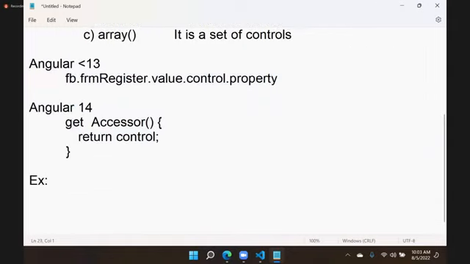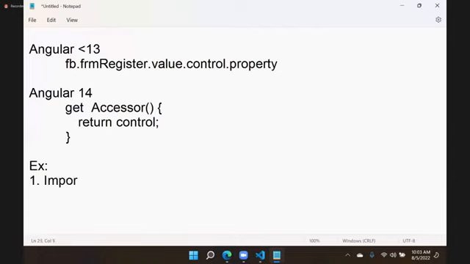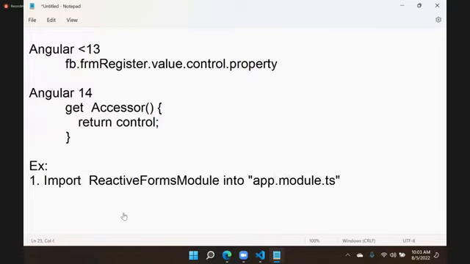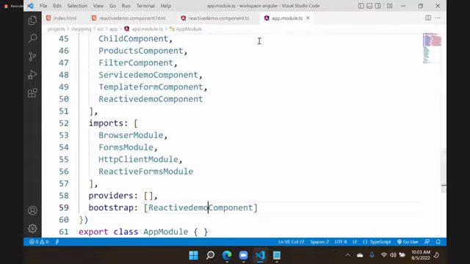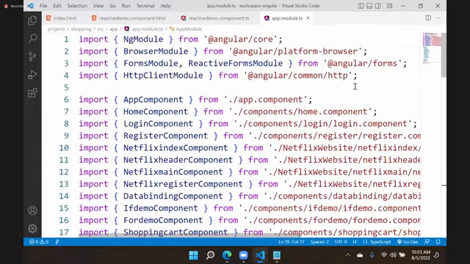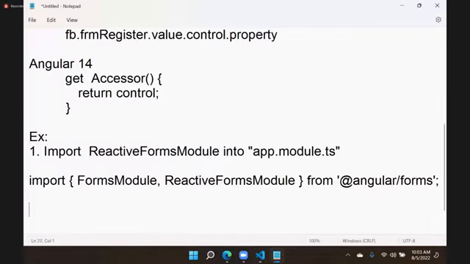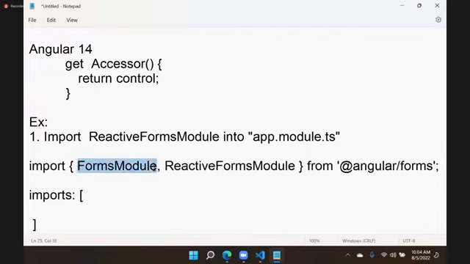Example is this. First step, you have to import ReactiveFormsModule into app.module.ts. This is the first step you have to do. In app module, you have to import ReactiveFormsModule. Actually, ReactiveFormsModule and FormsModule are both present in Angular forms. And we have to register them in imports. In imports, those two modules must be there: one is FormsModule, another one is ReactiveFormsModule.